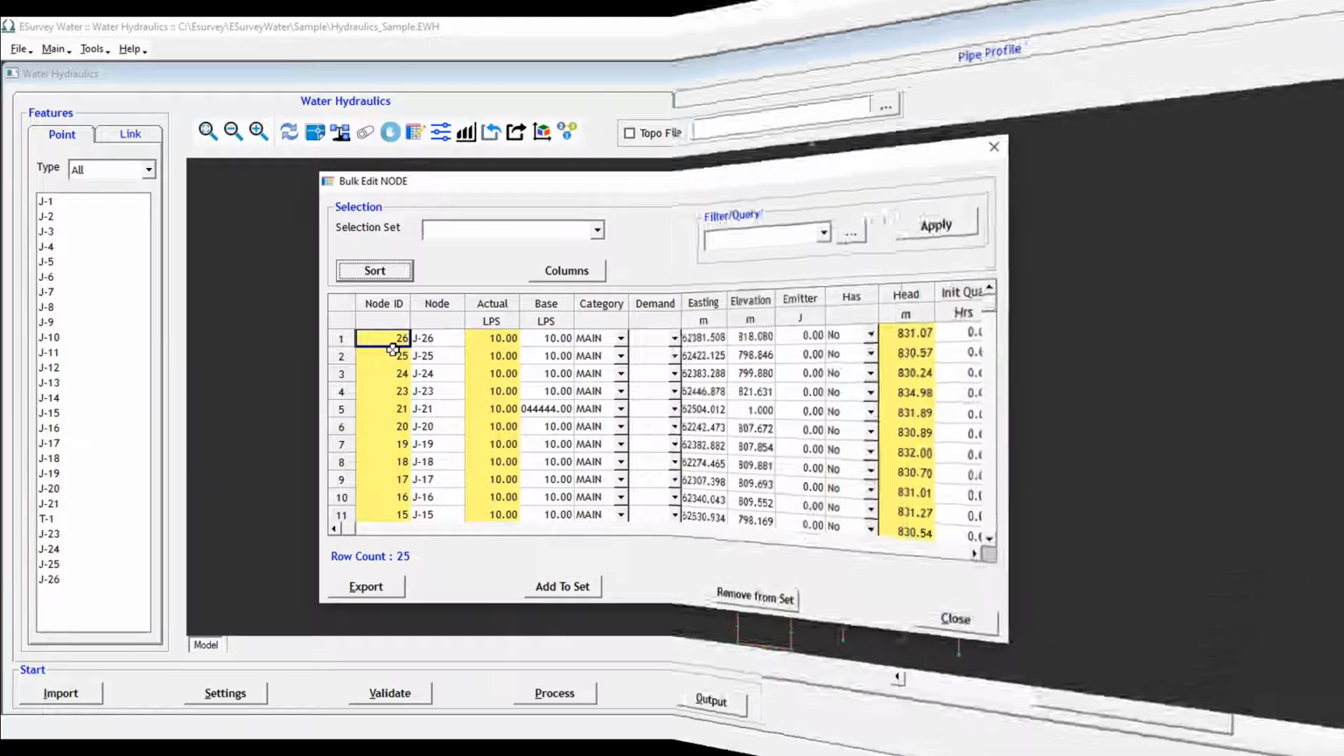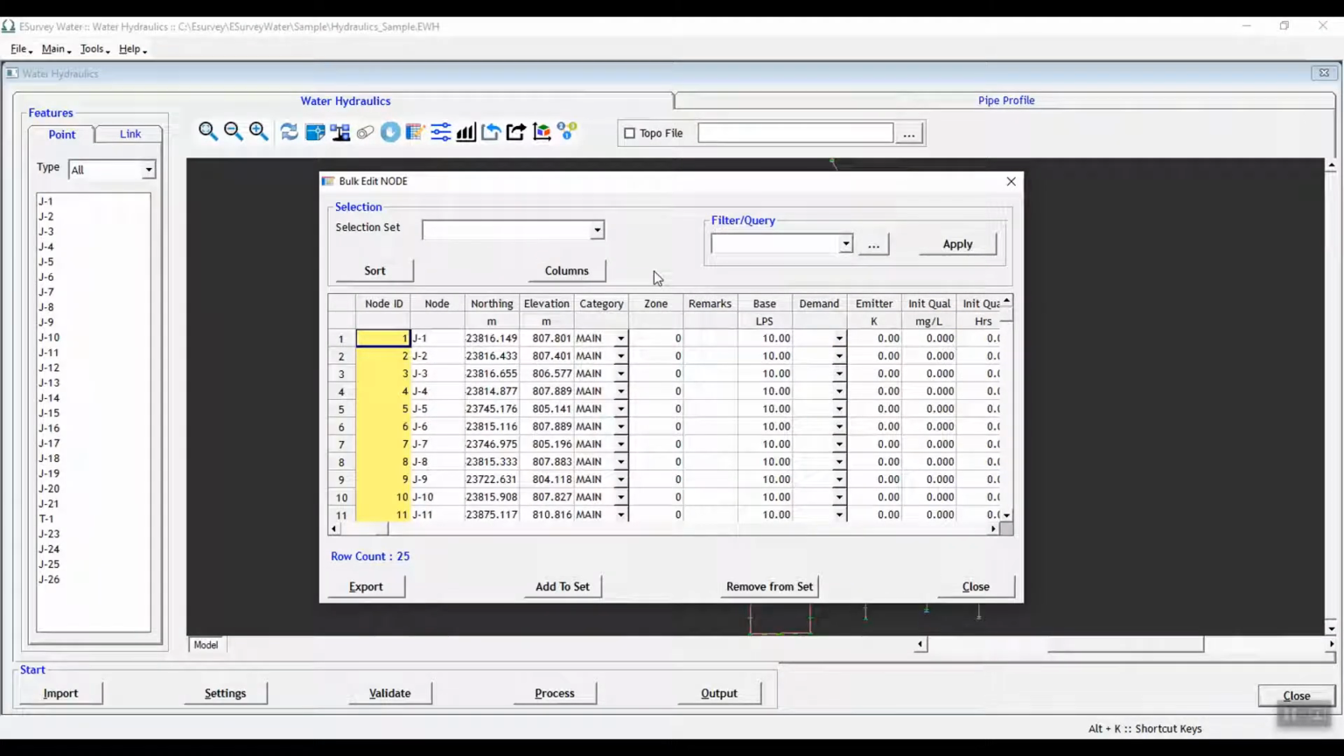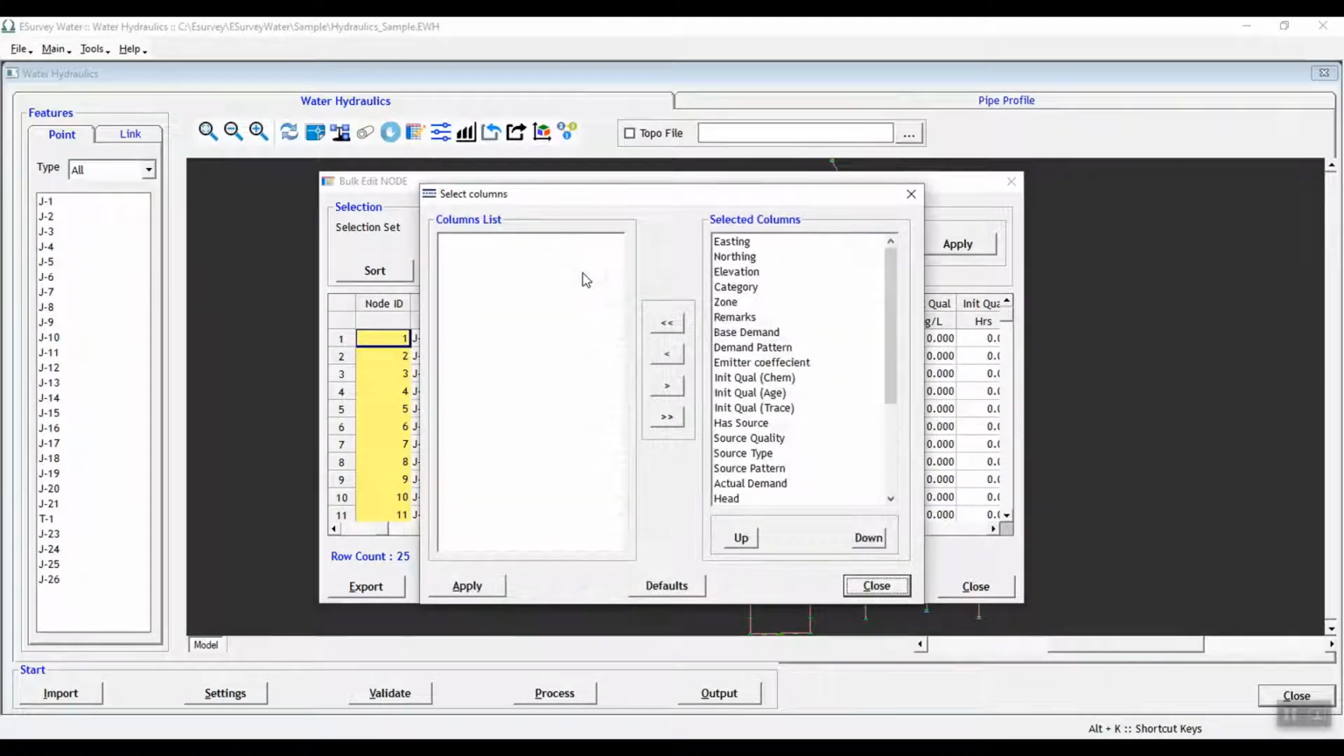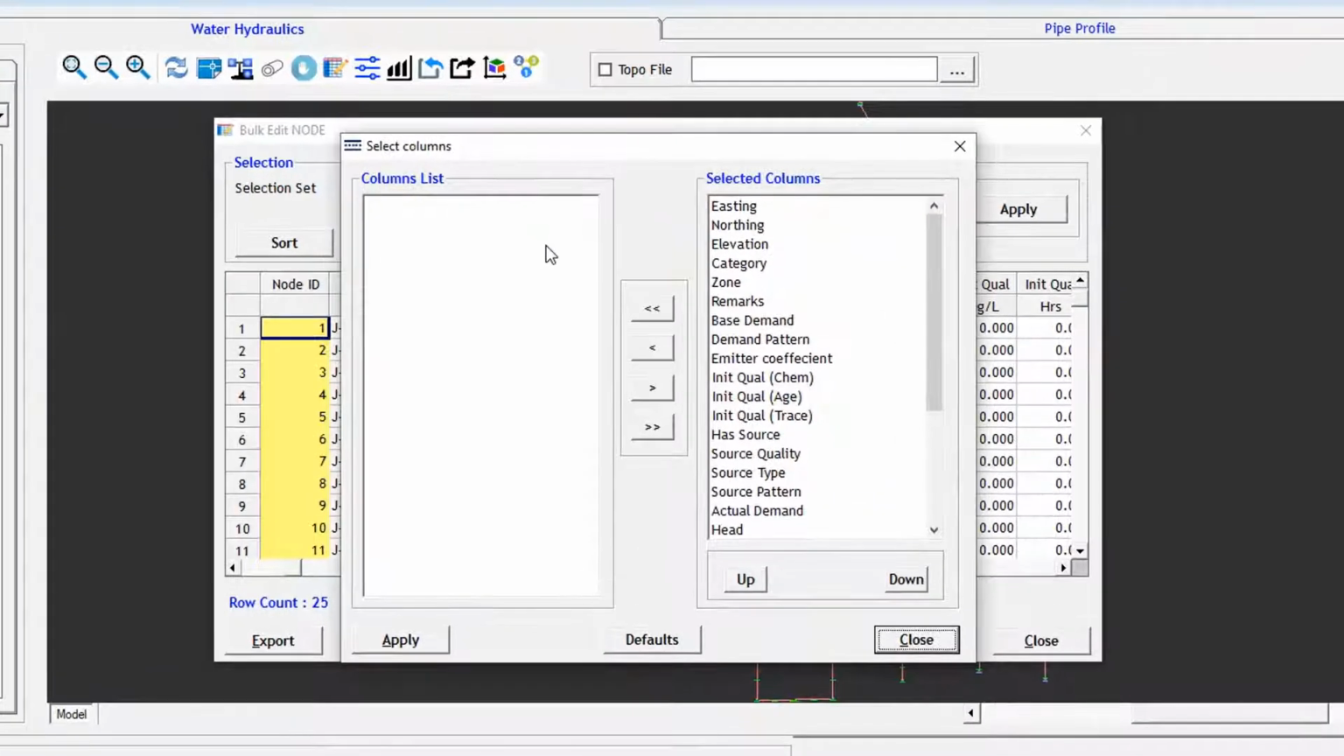To display, select or hide specific columns, click on Columns button in Select Columns window. There are two grids: Columns List and Selected Columns. All selected column parameters will display in Records window. To remove columns from list, select parameter in Selected Columns list and then click on less than sign button.